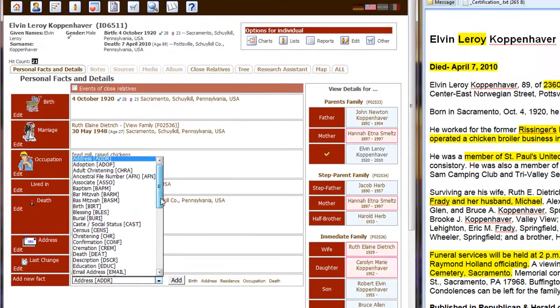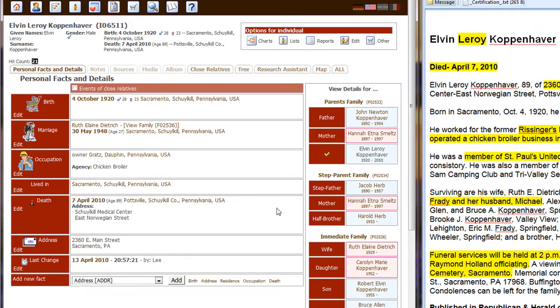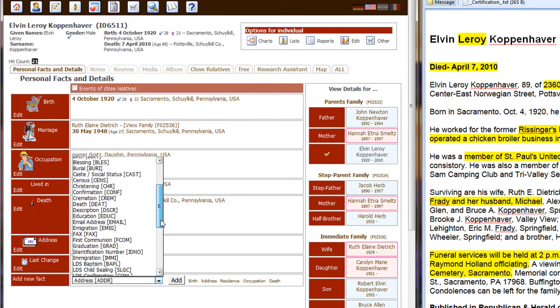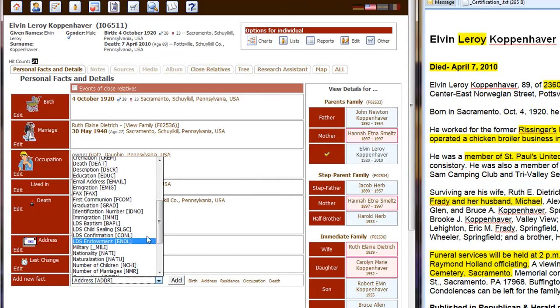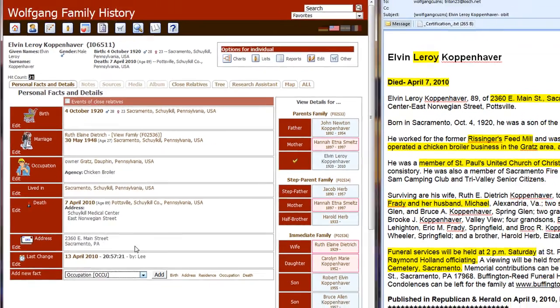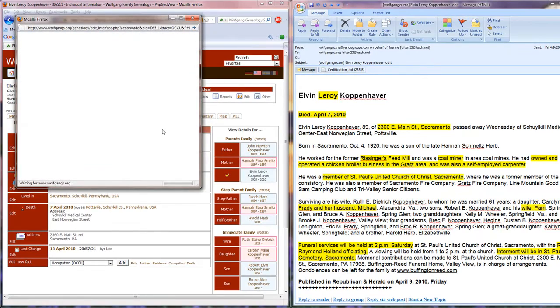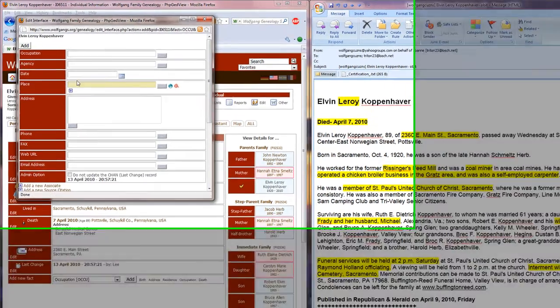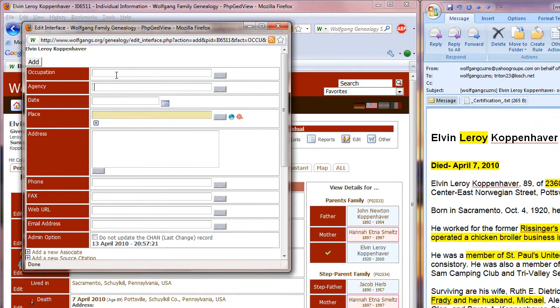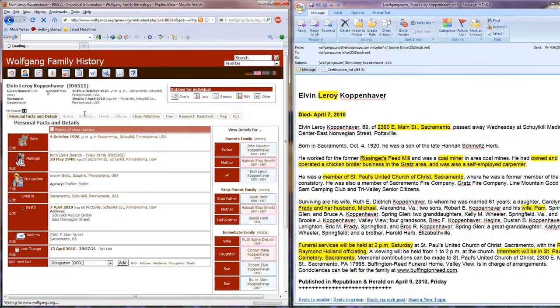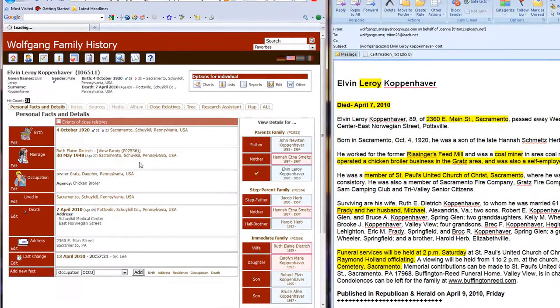Or there's another way we can do this. We can go down here to the drop down menu and click another option of occupation, click add, and we don't need to put worked for or anything like that in the occupation field. We just want to list that he was employed at one time. Put that in there. We can also go back and add his stint as a coal miner and self-employed carpenter.